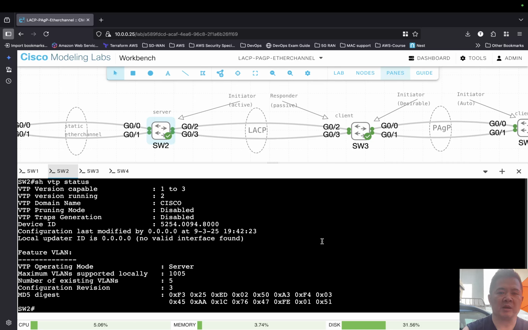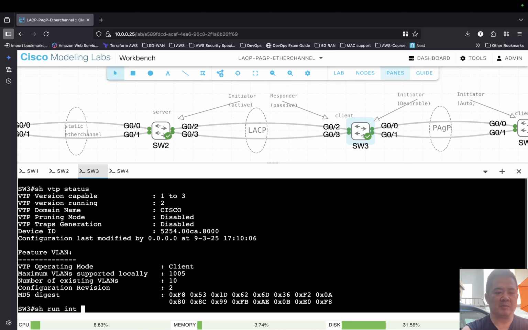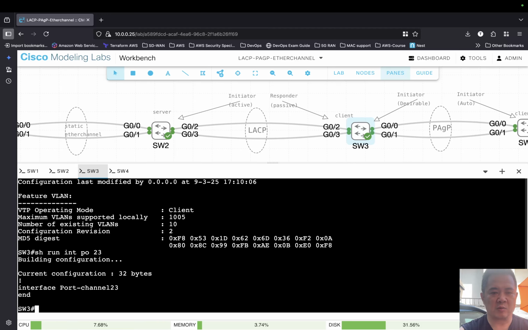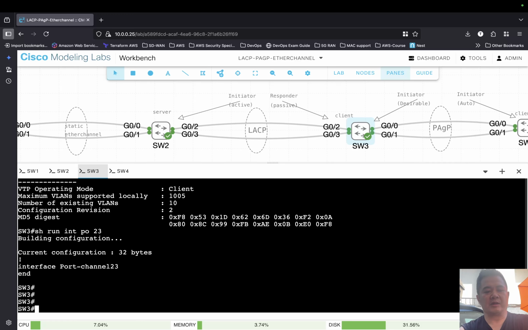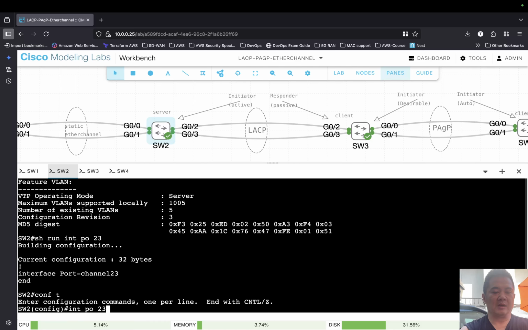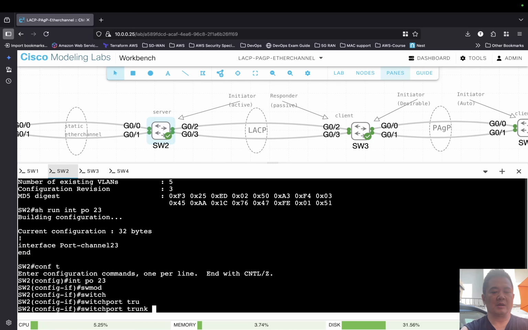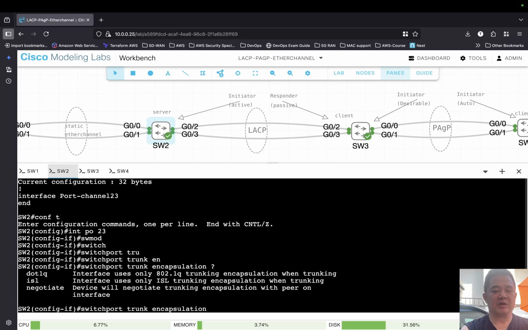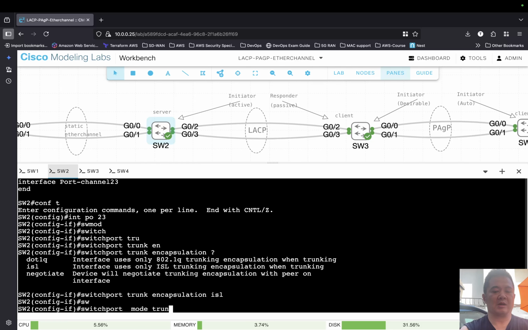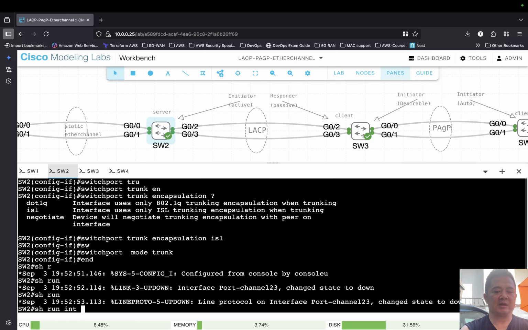So let's go ahead and create a trunk between switch 2 and switch 3. Show run int po23, there's no trunk there yet. And then on switch 3, show run int po23, there is no trunk there yet as well. Okay, so let's go ahead and create a trunk on this. Config t, int po23, switchport trunk encapsulation. Let's do ISL on this one and see what happens. Switchport mode trunk.